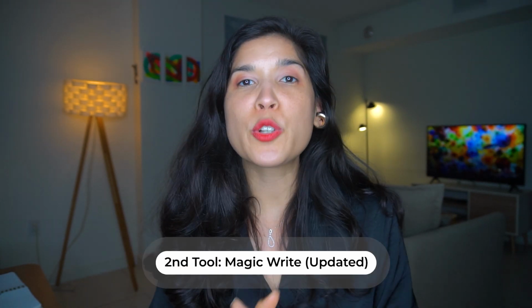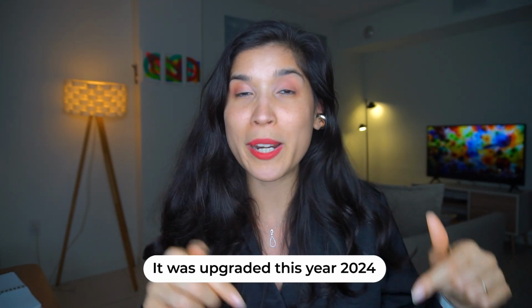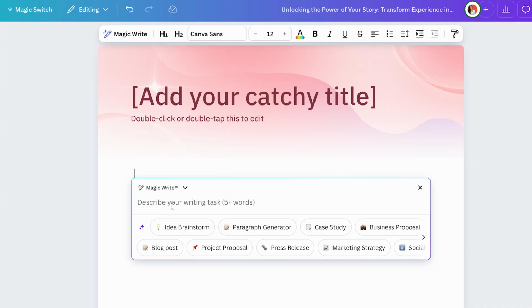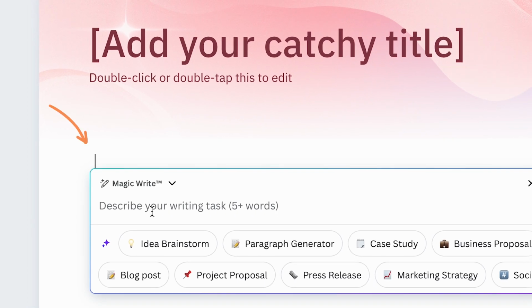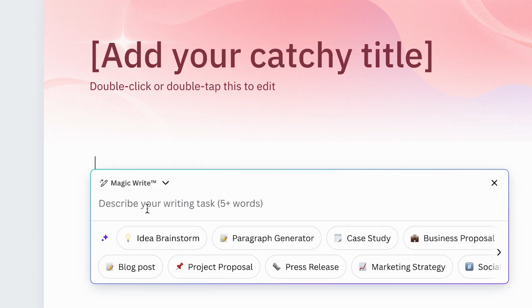The second tool that I really enjoyed using is called Magic Write. Since it was upgraded in October of 2024, now there's more options to use, and I want to show you exactly what you can get out of Magic Write. There's two ways to use this upgraded version. First way, you can add the instructions that you want Magic Write to do for you.